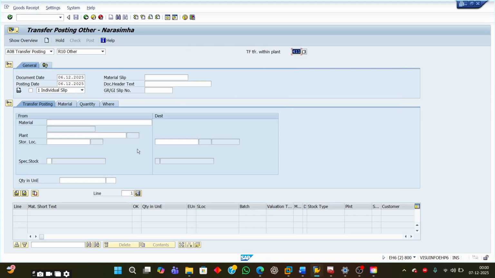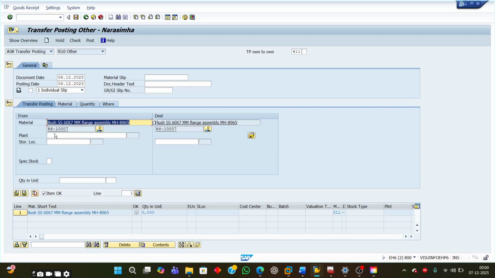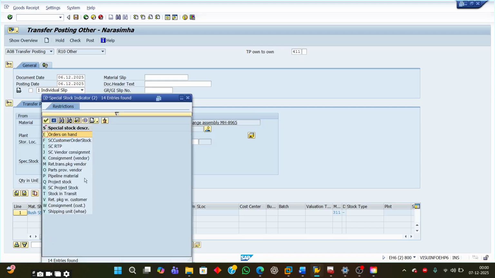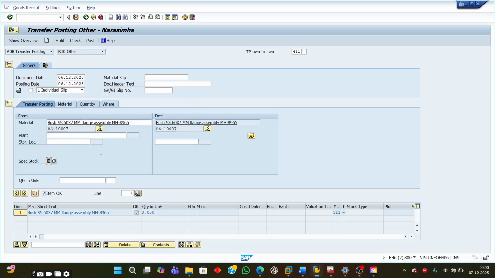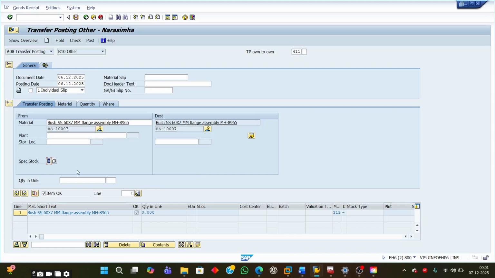Let us say apart from the movement type, immediately next to it, let us say this is some consignment material. So you input the material, plant, storage location, and here we have to input the special stock indicator as K, consignment. That is very important. Whenever you do either any transfer posting or goods issue for a consignment material, we should always enter the special stock indicator K.